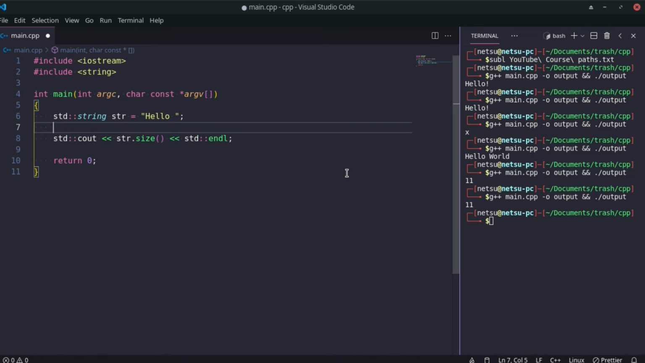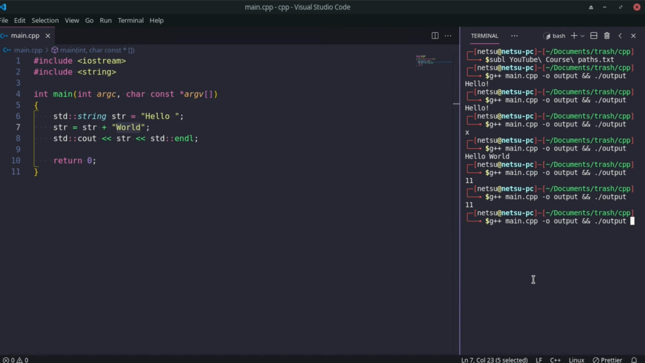Now below this, we can say str is equal to str plus world. This will still give us hello world, because we're saying this string, that variable, is equal to itself plus that. So this will return hello world for us. If I were to comment this out, then we'll only get hello.